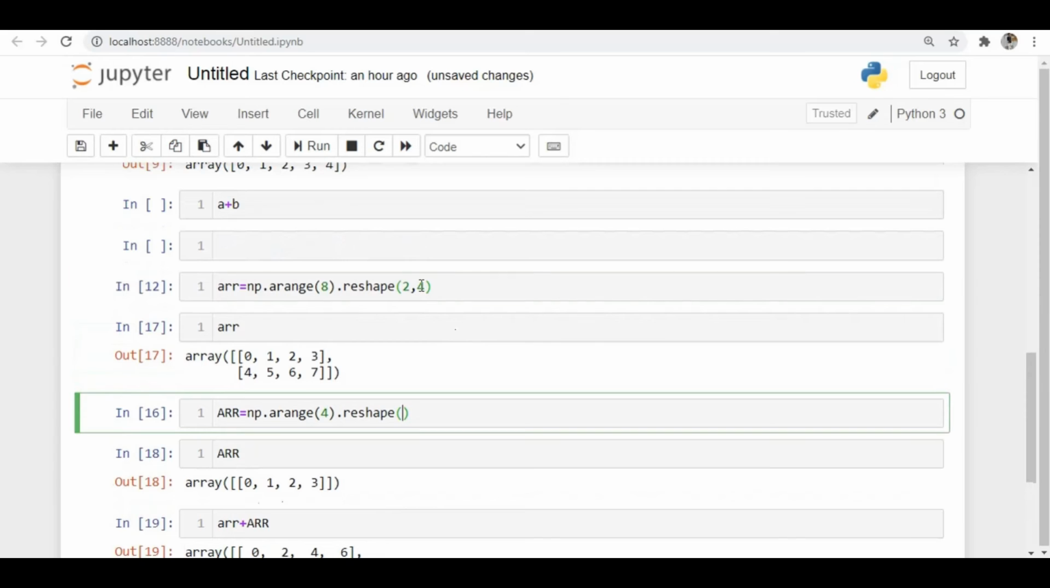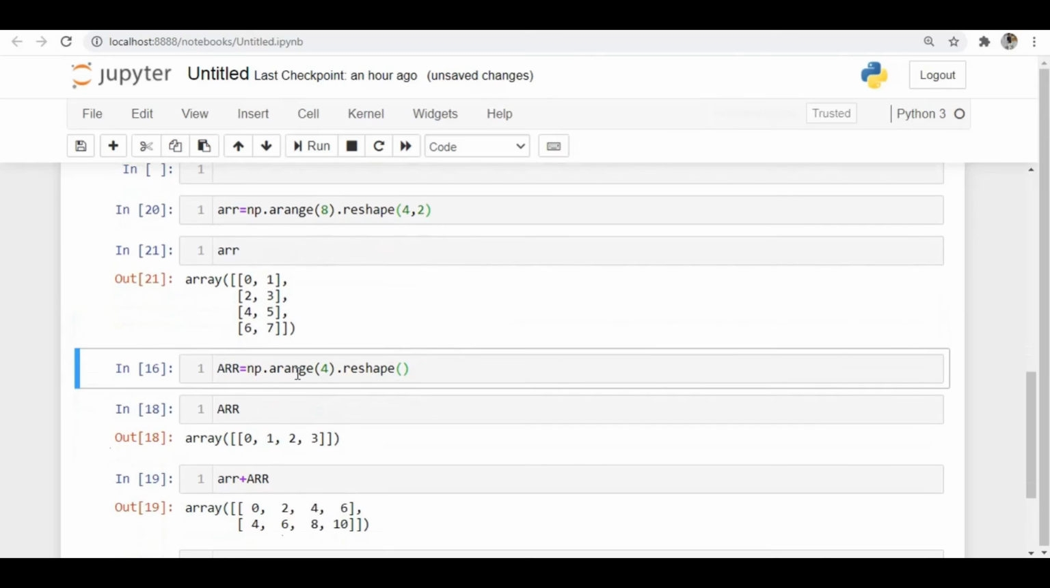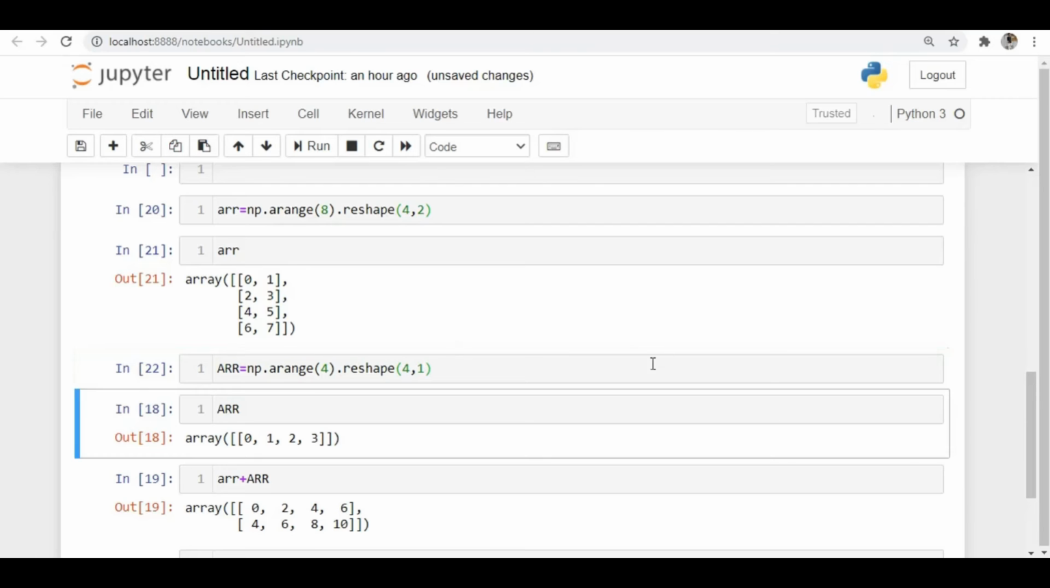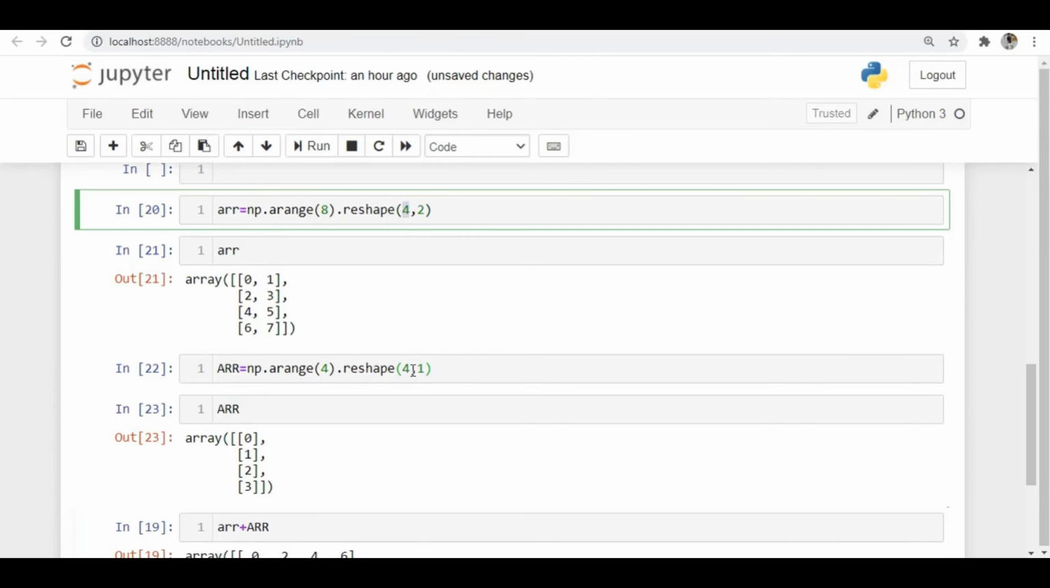Here we just have 2 by 4, right? So I will create it with 4 by 2, and similarly here I will reshape this to 4, 1. You can see I just changed the shapes, right? Now you can see the number of rows are equal when you perform the addition operation.